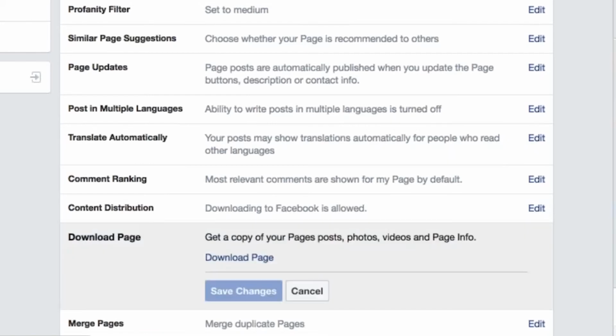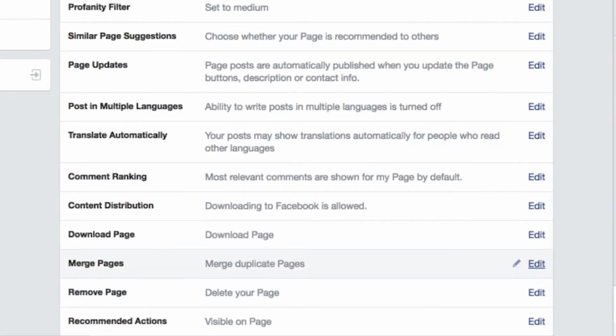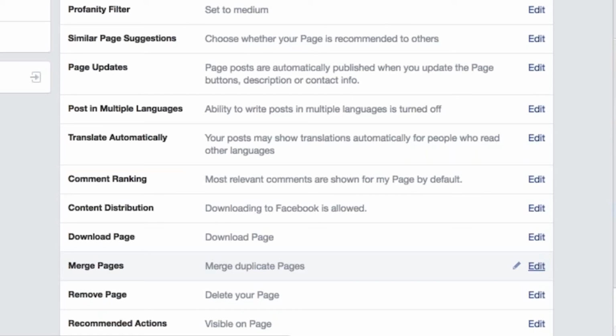I'm going to leave that. You can download your page and stuff as well. This is really good, and it might be worth doing at least once a month. You get a copy of your page posts, photos, videos, and page info. So you can download your page, and I suggest you do that just to back it up and see what you've done.